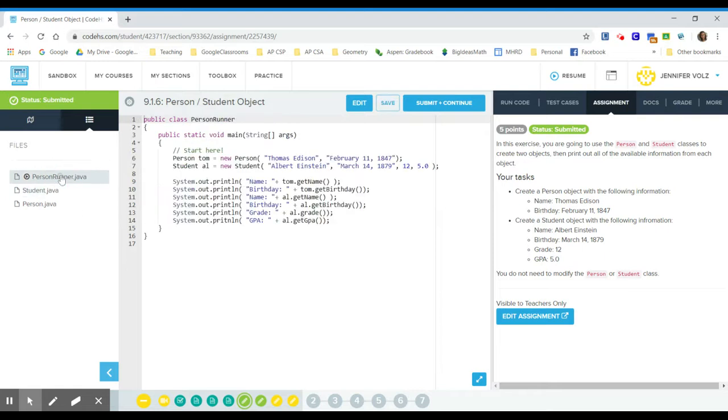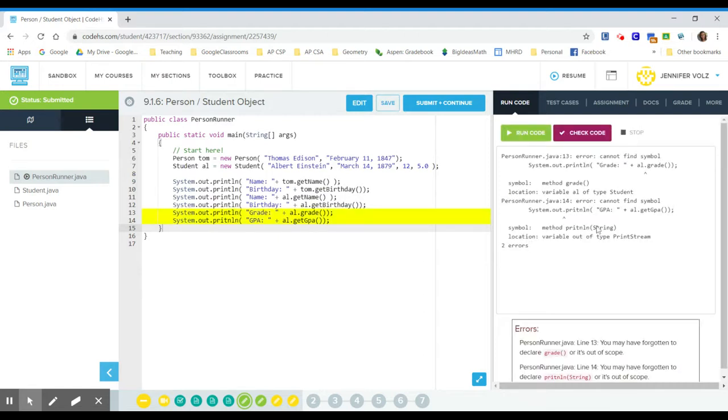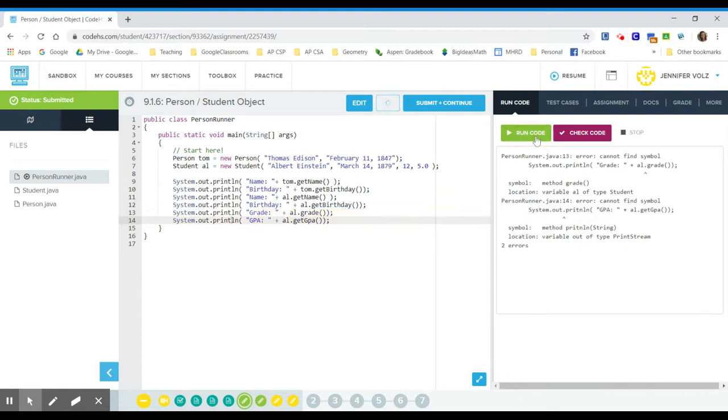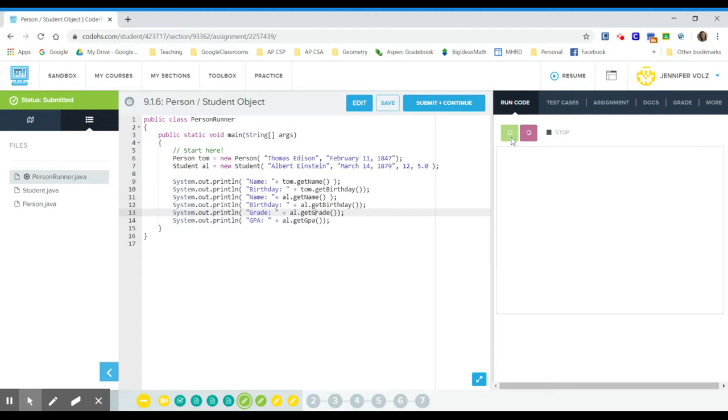The G, P, and A are capitalized, the rest is lowercase. All right, I'm going to try to run my code and see if it looks like the example. Oh, I have a typo. Print line, turn to, okay. Run it again. Oh, I forgot the getGrade. I just decided to try to access the private instance variable directly, and you cannot do that. That's why it's private. Okay, so I've got name, Thomas Edison, birthday, Albert Einstein, birthday.